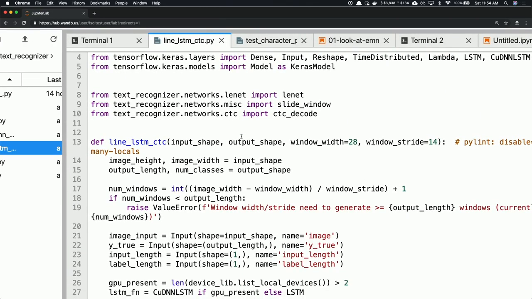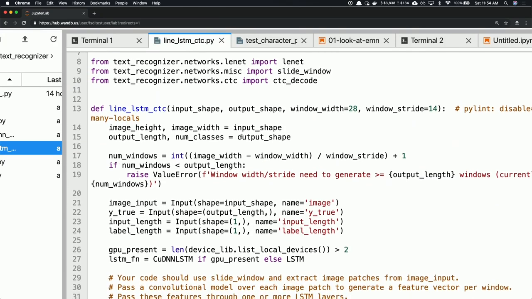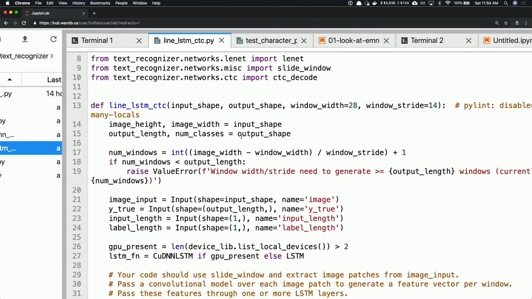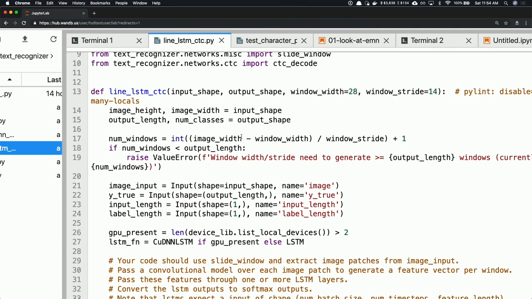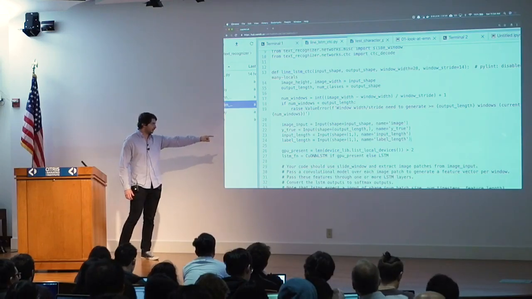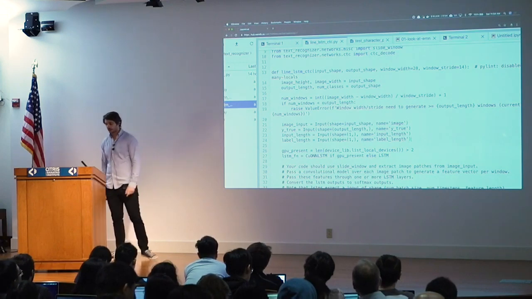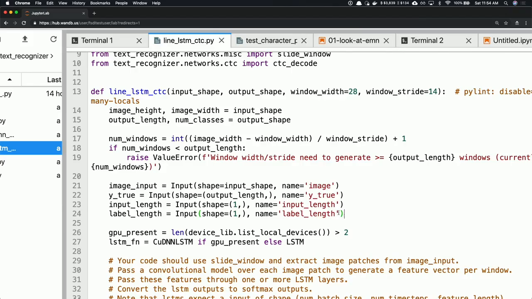Right away, in the first few lines here, there's something that you'll see that's different than in the character predictor model that we trained. In the character predictor, we have a single input, which is the image. But here, we've actually created a few inputs to the model. The reason for that is, in order to compute the CTC loss, it needs to have access to the input image, but also the length of the input sequence. And then in order to compute the loss function, you also need the label and the length of the label.